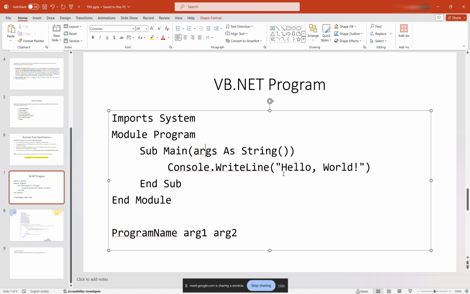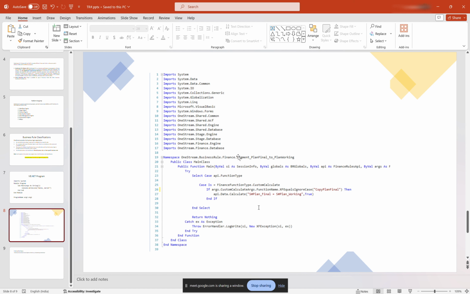For example, I'll go into more detail in the next class when we will be understanding what these are. We have SI in the main, we have globals inside the main, we have API inside the main, we have args inside the main function, and how they are working. What is the concept? We'll talk about each and every one in very detail. Global is very useful to do optimized code in OneStream financial rules.